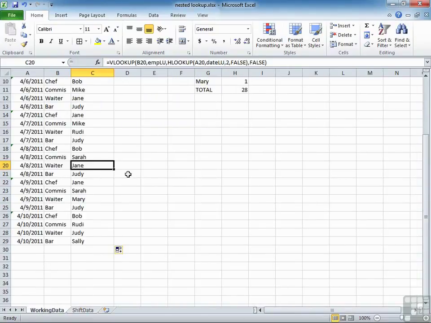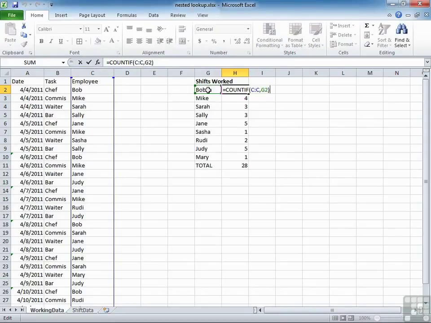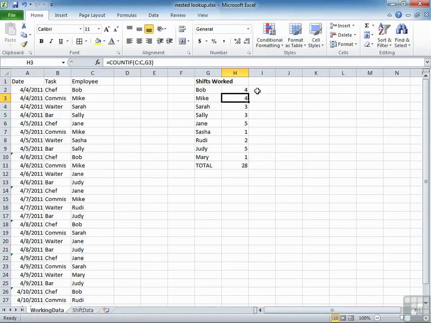And then just as a double check over here, we've got a little table using a COUNTIF, as we've seen before, that looks down the employee column and counts how many times Bob appears there. So over the course of this week, Bob is working 4 shifts, Mike 4, Sarah 3, Sally 3, Jane 5, etc., give us a total of 28 shifts. So if there's 4 job roles over 7 days, 4 sevens are 28. That's our little double check there. And we can see how many shifts people are working, whether they're working too much or not enough.